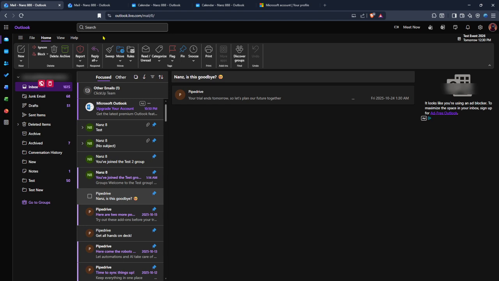Start by opening your web browser and heading to Microsoft's official Outlook sign-in page. If you're prompted, sign in with your account to access your mailbox. It's always a good idea to make sure you're on Microsoft's real site before entering any credentials and to keep personal details private. Once Outlook loads, take a moment to get comfortable with the layout.